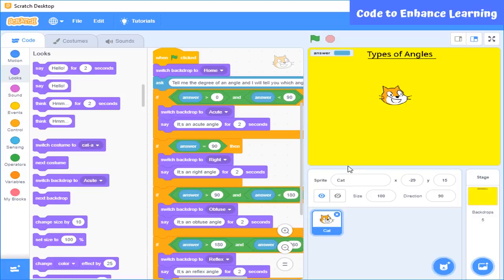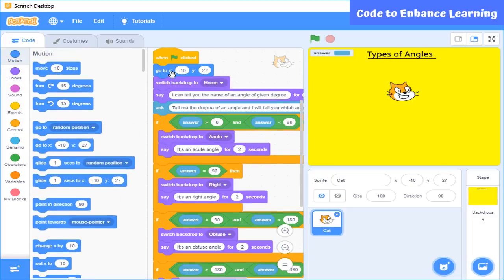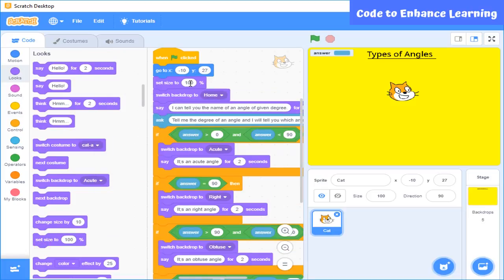Also, in the beginning, I want the character to introduce itself and say, I can tell you the name of an angle of given degrees. And here let's keep the character in the center position. So for this, I will use the go to block here. I will keep the size of the character double. So for this, I am going to use this block and set size to 200%.